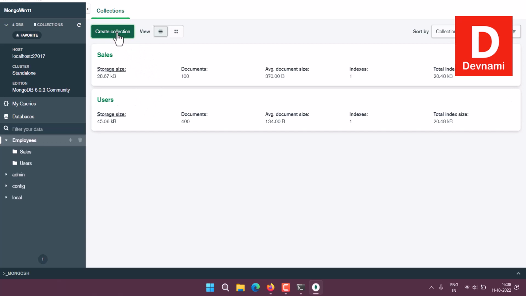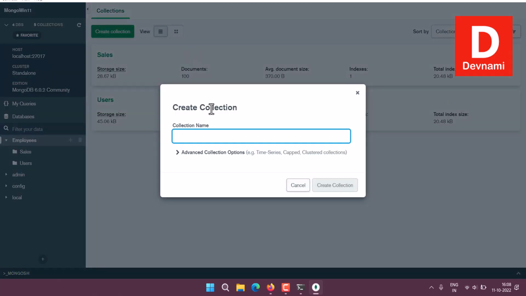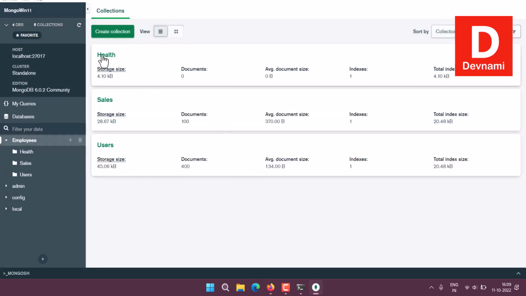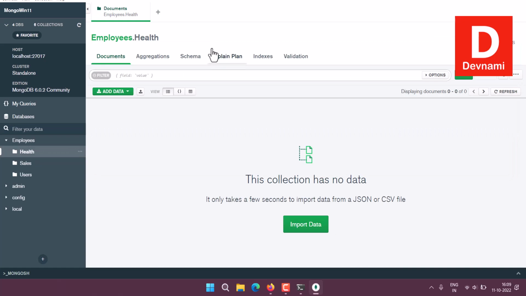So let's create a collection. Let's name this health. Right, now what we're going to do is take data for health specific reasons and put it into this collection. So let's click on create collection. Now let's go there, and here you see we don't have data, so this collection has no documents here, so we'll have to search for that.